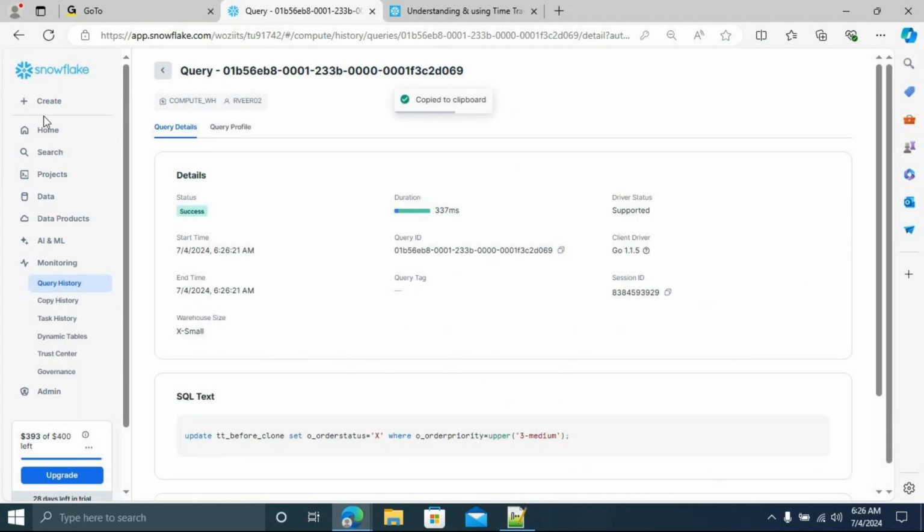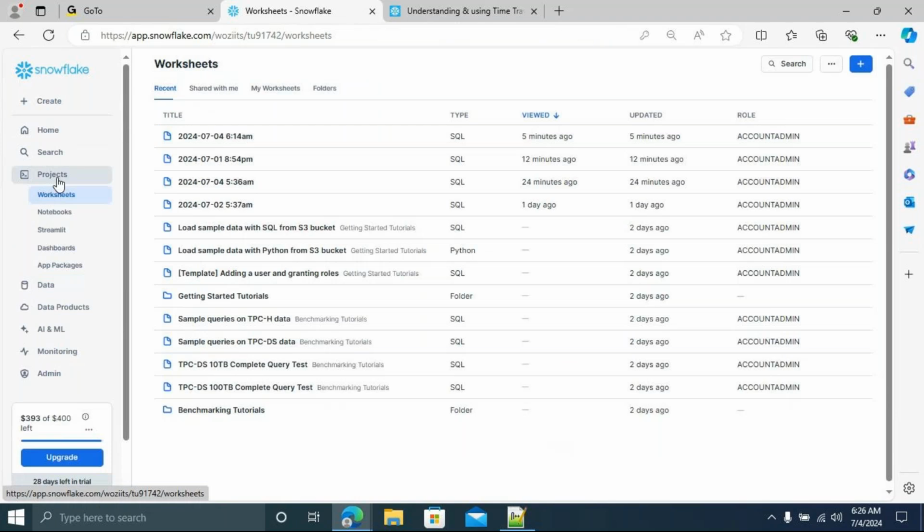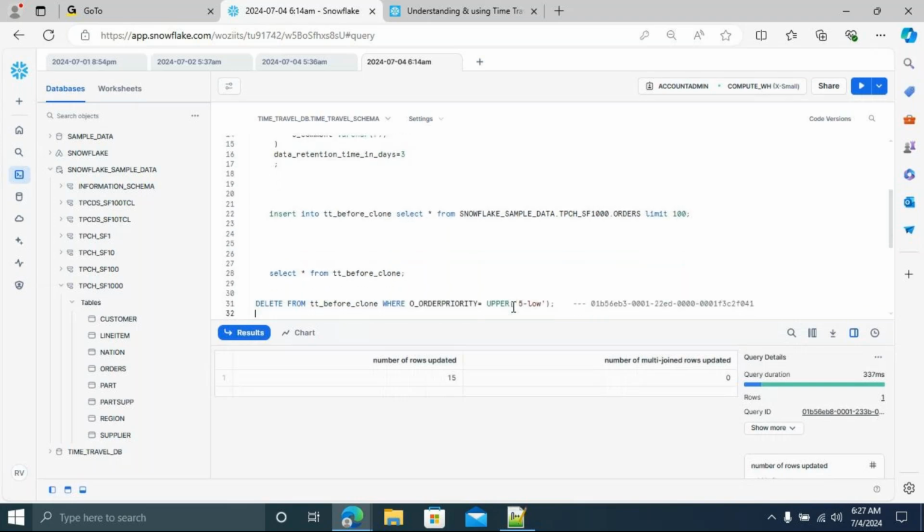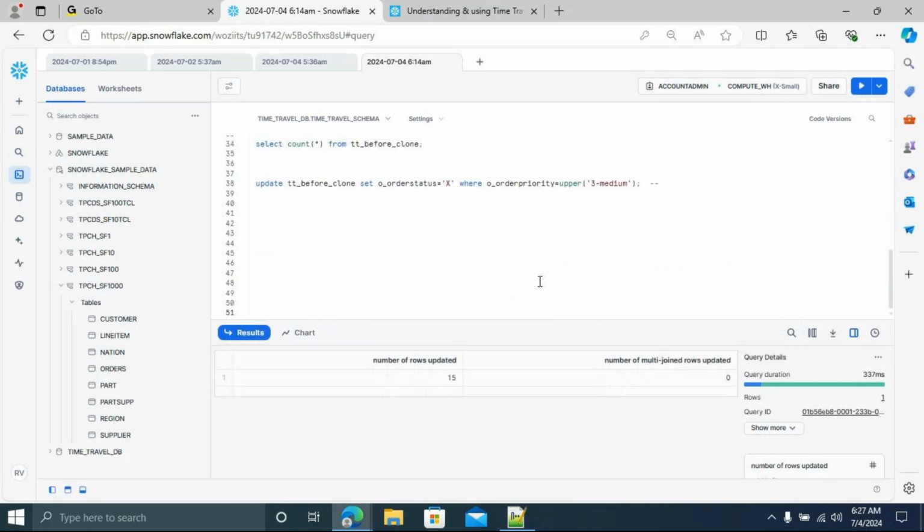Again come to projects, again come to this worksheet, Snowflake worksheet. Now just scroll down. Yeah, you can put it here. This is a query ID for you guys. Okay, I'm making a blunder mistake. Yeah, now you can put the query ID here. Now everything is good. We have updated everything, right? Good. Around 15 records got updated.